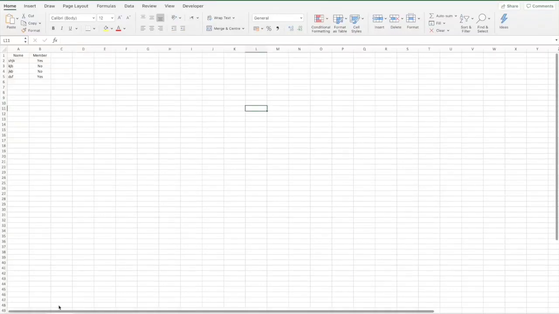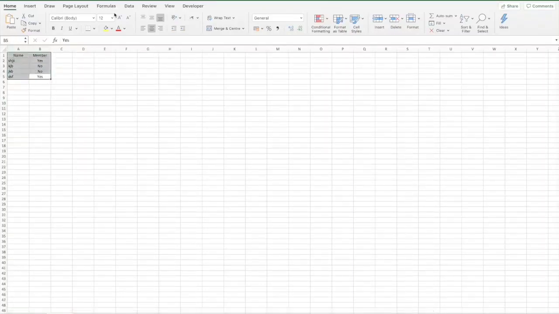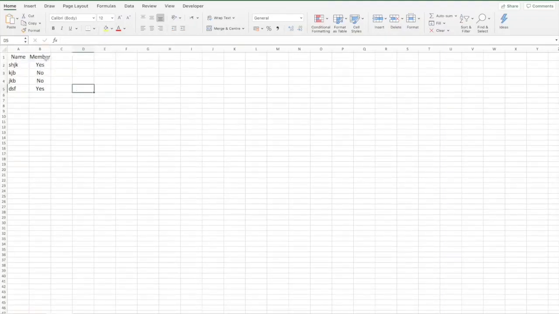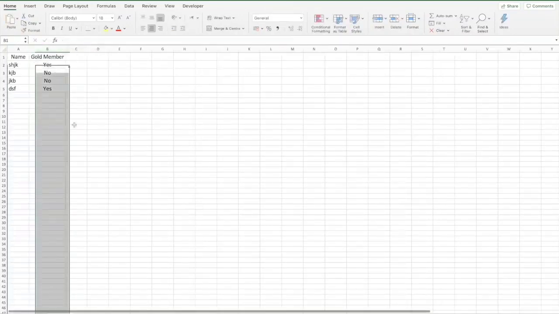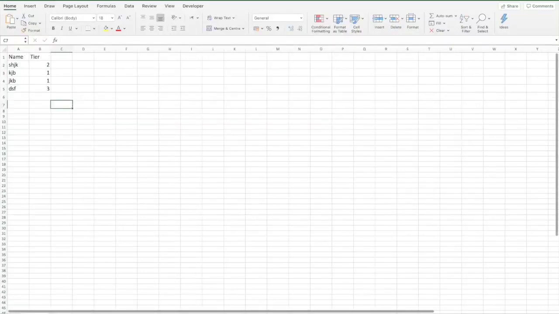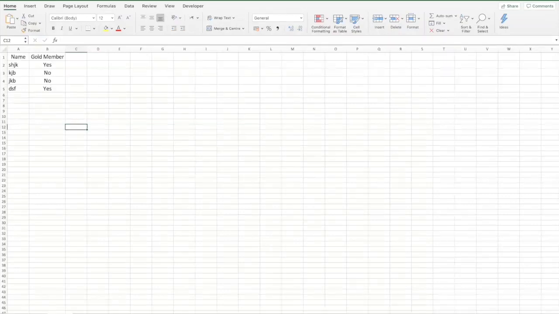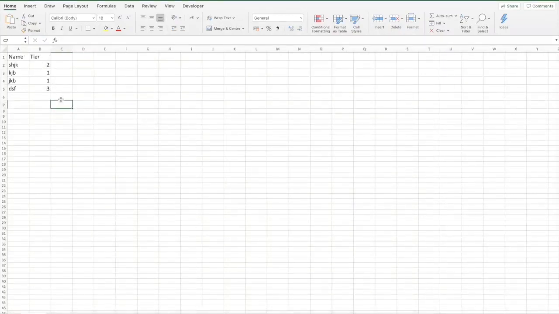And on this sheet, again, I have some records which say whether they are a particular member or not. Let's say whether they are a gold member or not. Okay, so what I want to do is merge these two sheets and see the records of those people who are gold members and who belong to, say, tier 1.